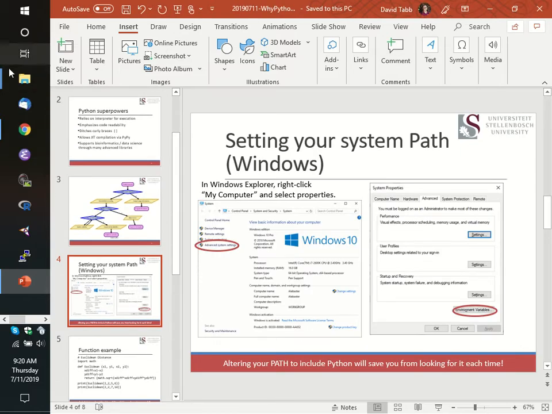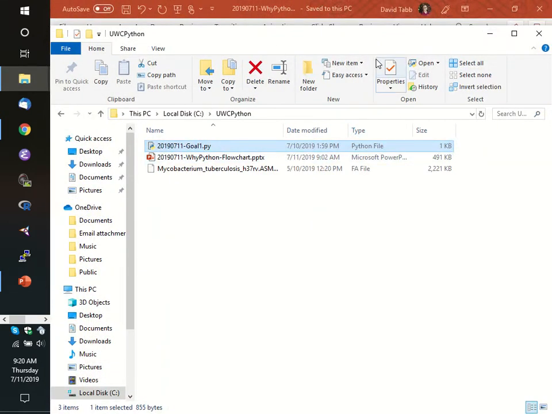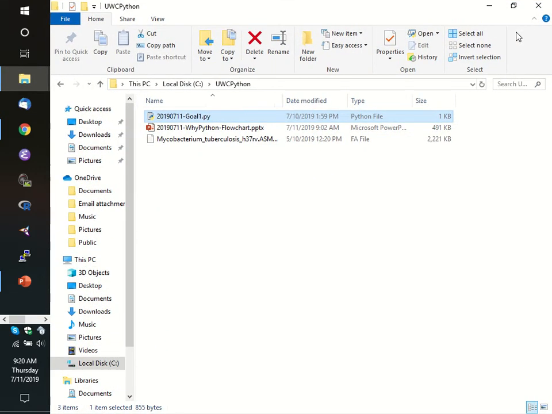All right, so I have a Windows Explorer window open here. You see that I've created a directory right off of my root drive, off of C, called UWC Python. I'm going to talk about this directory a lot over the course of the next 6 weeks. So just as a way to organize your thoughts, I might suggest that you go ahead and move the 3 files you downloaded for today into that directory, into UWC Python. That will make things a little easier.